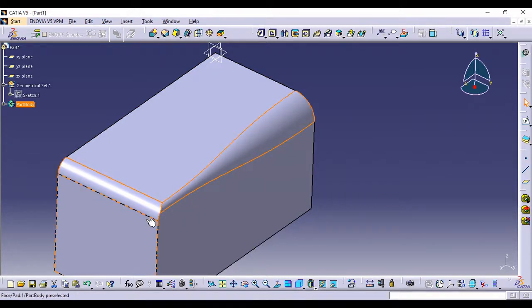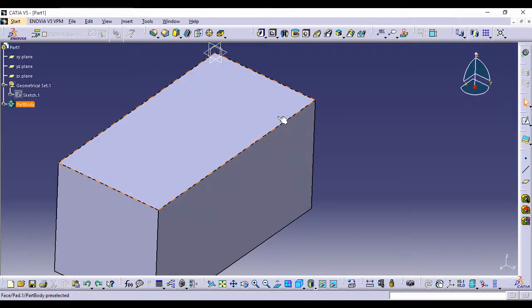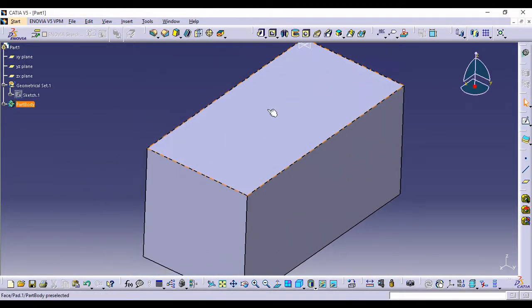Now in this way you can come up with the variable fillet. In the previous case that option was not there. That option is only to get the uniform fillet. Okay, after this the next part is chamfer.